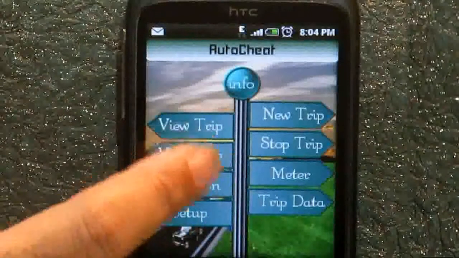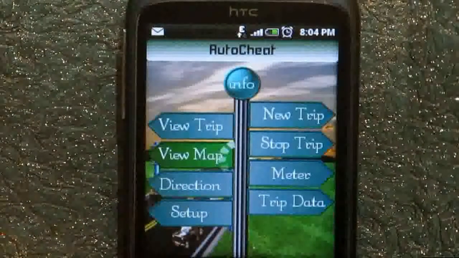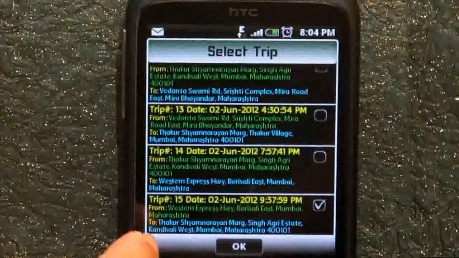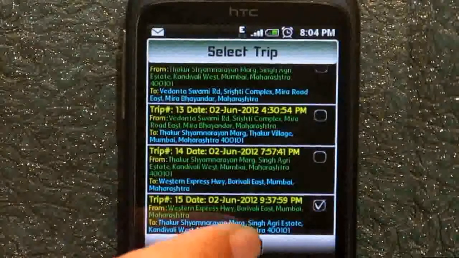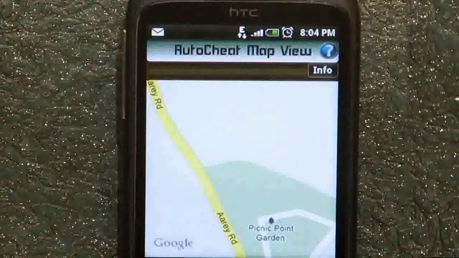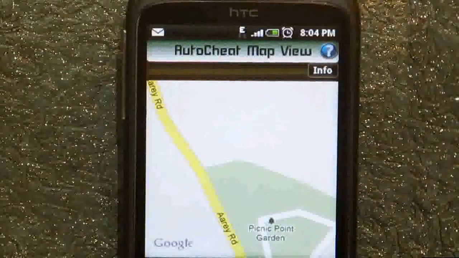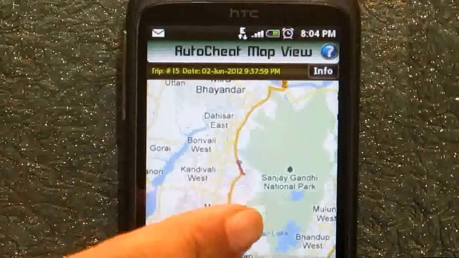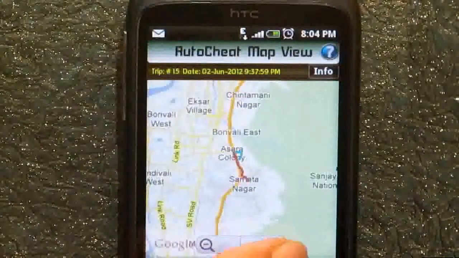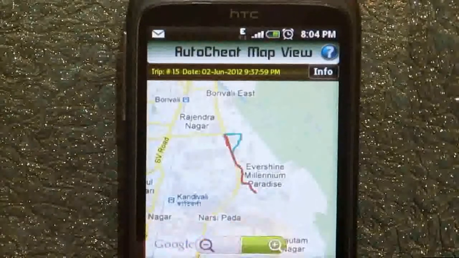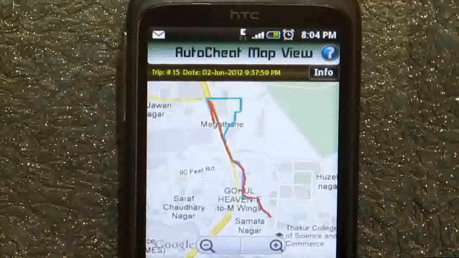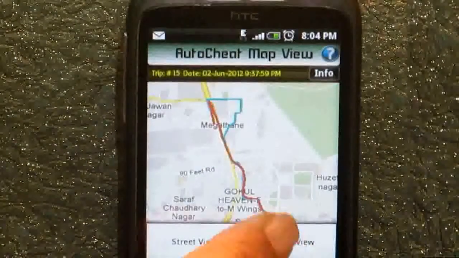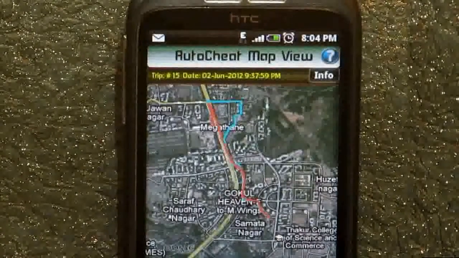Once you have done that, you can go back and click on view map. The view map option basically helps you display your trip on the Google map. Now we select a trip, and it takes you to the Google map and places your trip. Have a look. You can zoom out and see your actual route.